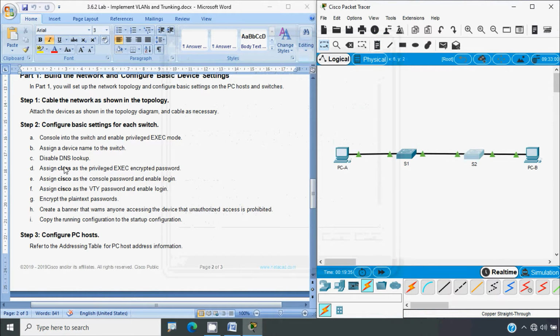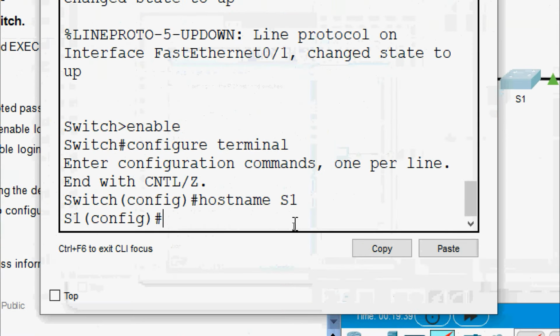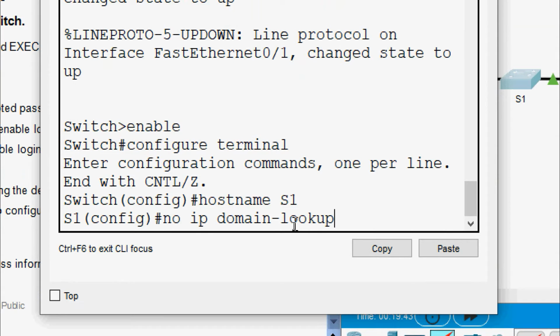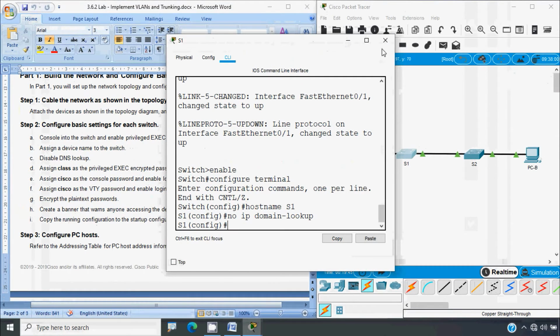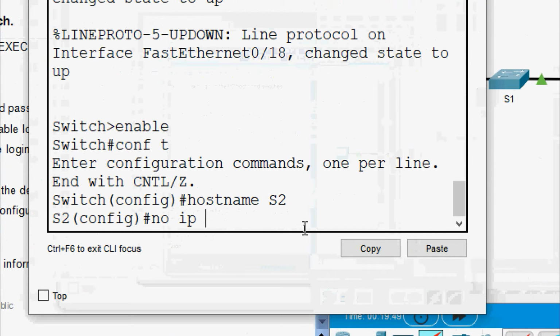Next is to disable DNS lookup. Coming to S1, here we will give the command no ip domain-lookup. And coming to S2, no ip domain-lookup.